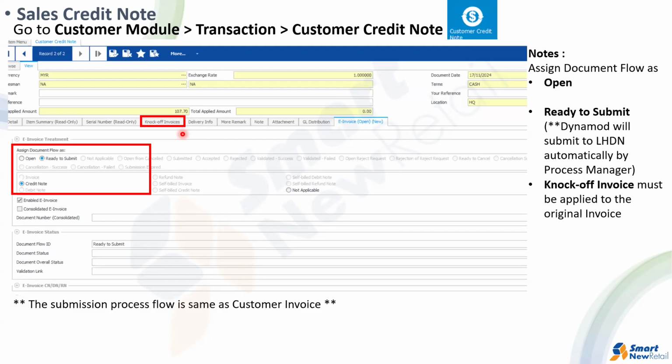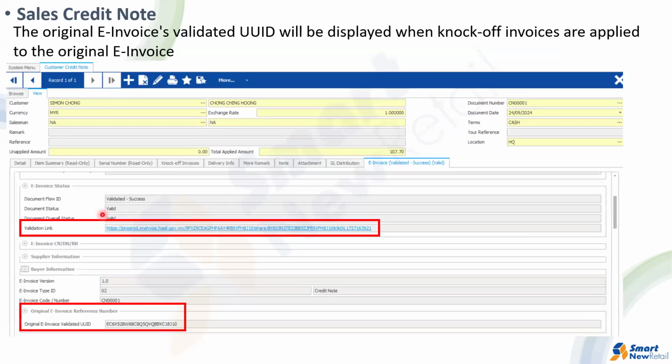If you just straight away do a CN without knock off, by right now you should use the new refund note because there is no invoice involved. Yeah. So also same, you have their own status. By default, it's always open. So the higher permission staff, the manager, can review the document before they decide whether to submit or not. Yeah. So about this, almost the same thing. Yeah. If created successfully, the link will convert to QR, those UUID things.